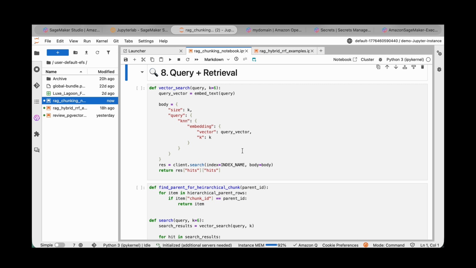In this next cell, we are defining a method for performing vector similarity search using a query against our index. We take in the query text, and the first step is to embed it using the same embedding model that we used to embed the vectors for indexing them in the vector store. It is important for accurate retrieval to use the same embedding model. We then specify the type of the search, which is KNN, and we pass the query vector, and we also pass K, which is the number of closest vectors that the search has to return.